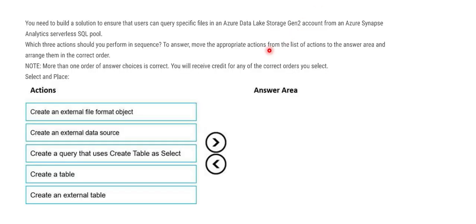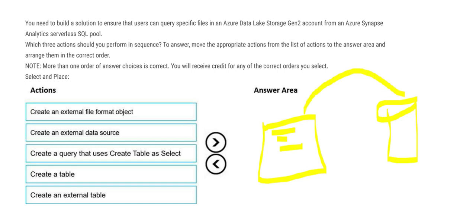See, in this question, you have some files. See this. So this is your storage. This is your storage. You have some files. These are all files. Now you want to read these files from where you have a database. That database is called Azure Synapse. From that Synapse, you have to read these files.